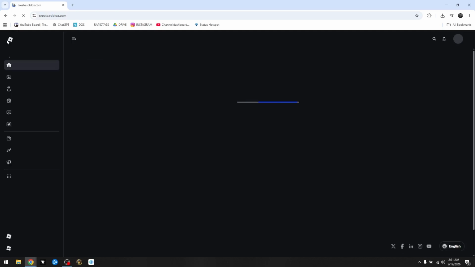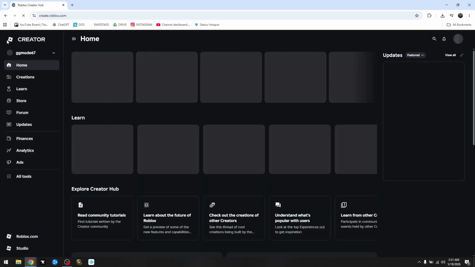And that's how you fix Roblox enabling store is unavailable at this time. Please check back later.